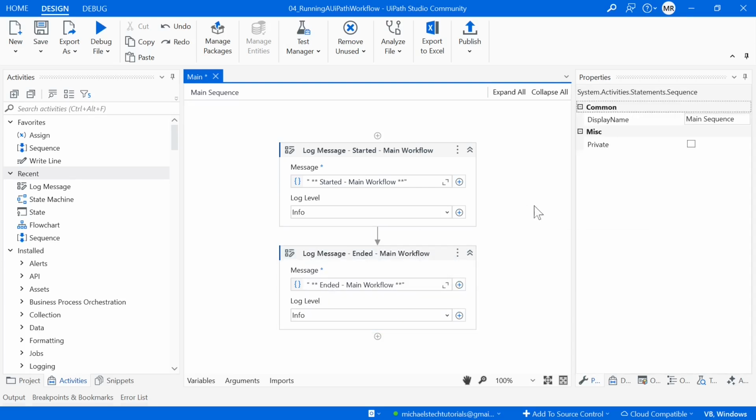I will save it, but before I save it, I'm going to point out that Main has an asterisk up here showing that it is modified. I'm going to press Control S to save it, and our asterisk goes away, showing that Main is now saved and has no new changes.